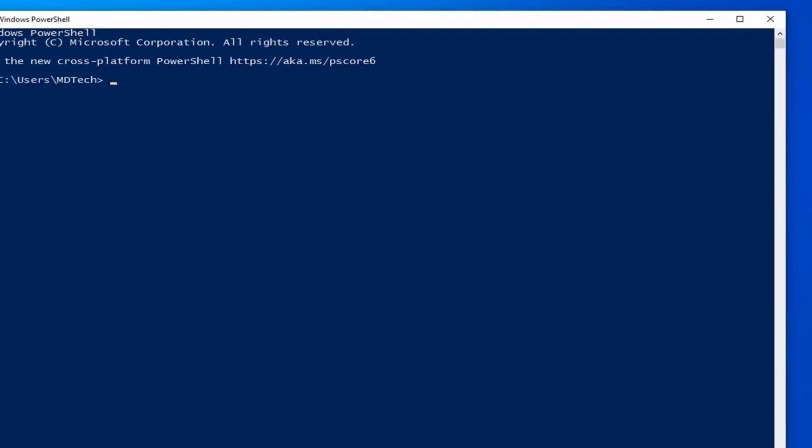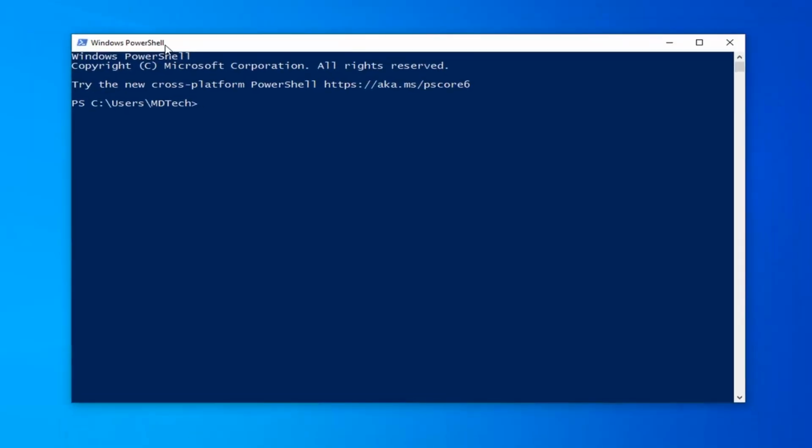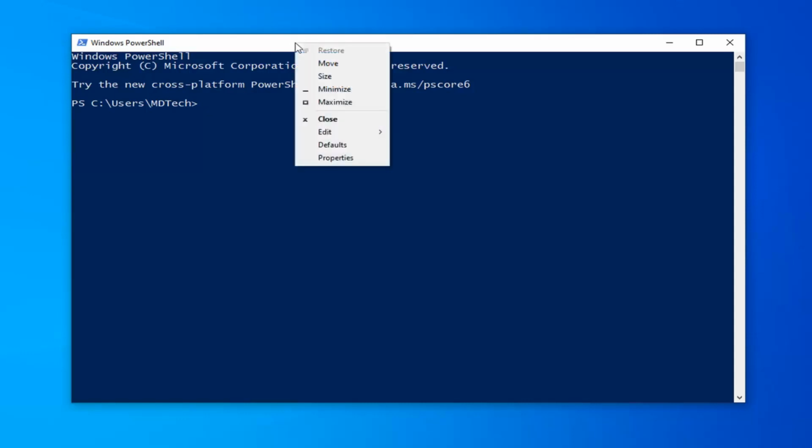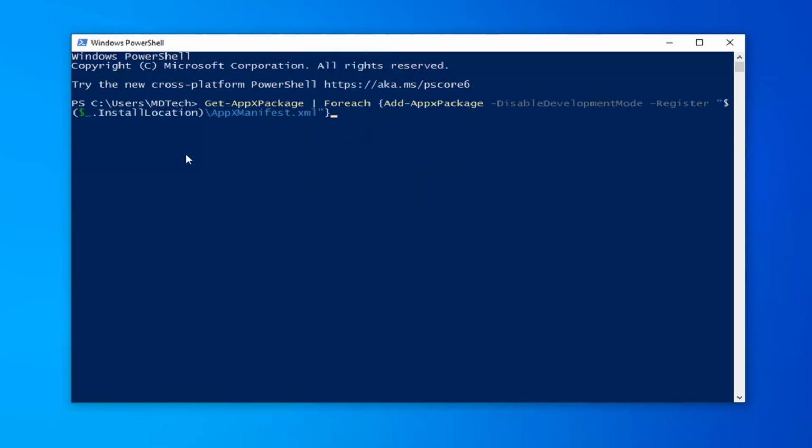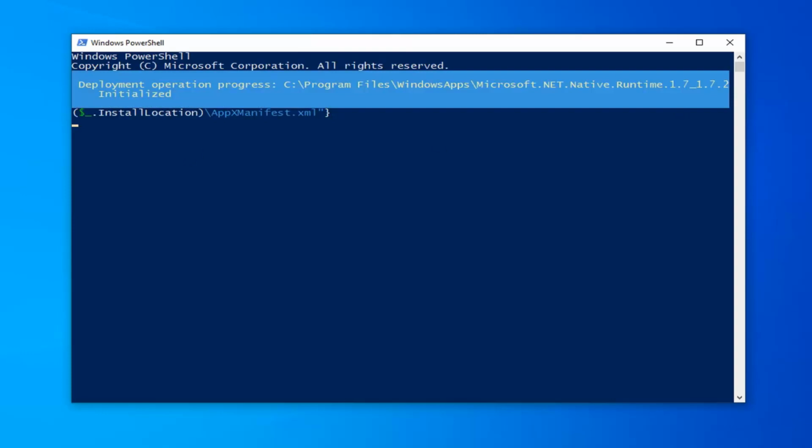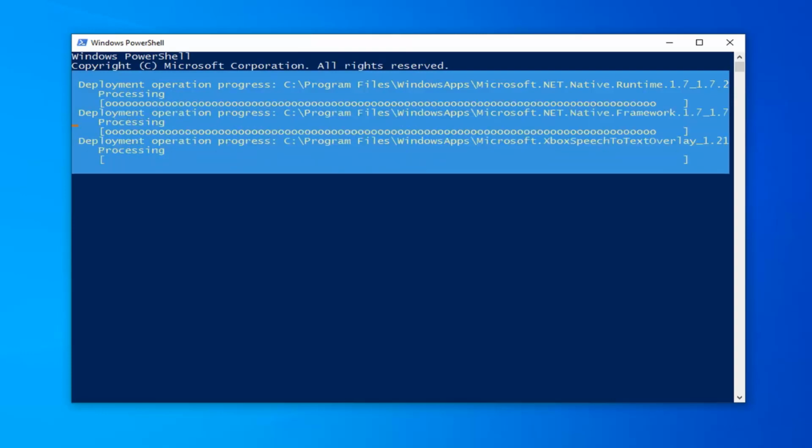Give it a moment to start up here. And now into the PowerShell window, I'm going to have a command in the description of the video. I want you guys to copy it. Starts with get-AppxPackage. So highlight over Control-C or right-click and copy, whatever you prefer. And then go to the top bar of the Windows PowerShell window here. Right-click on it, left-click on Edit, and paste it in. Hit Enter on your keyboard to begin running this. It should take a moment here, so just please be patient.